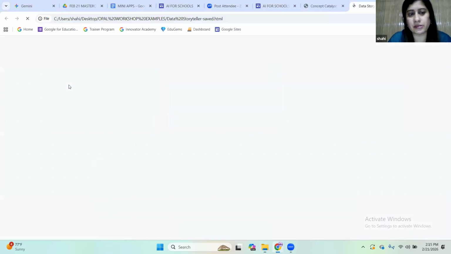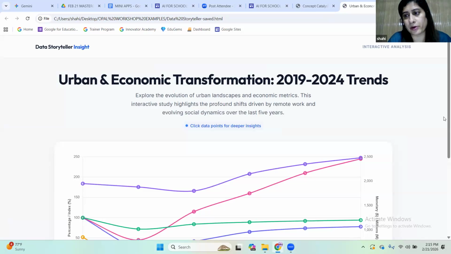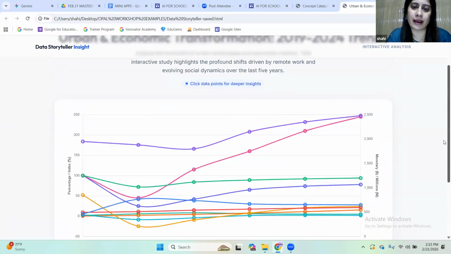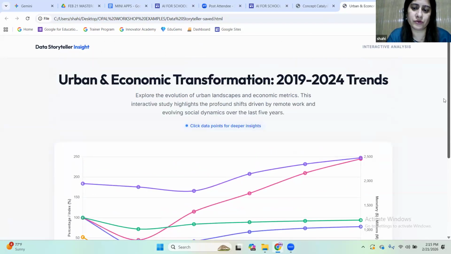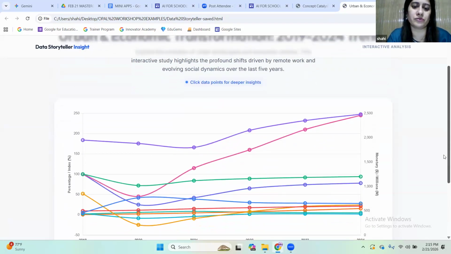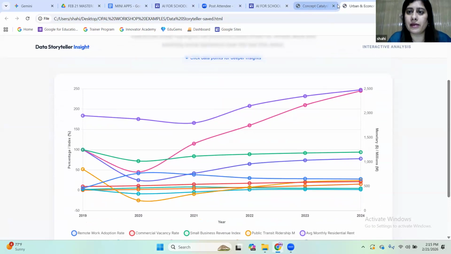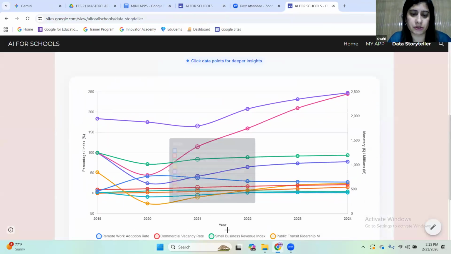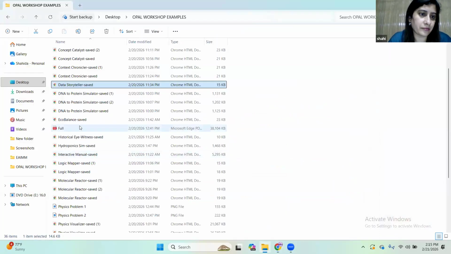So this is the Data Storyteller app output which I have shown you. This is my HTML file, and I had embedded it into my Google Site, so it was shareable in the link I have shared right now. Then I would like to share some more examples. Okay, this is a very interesting example.